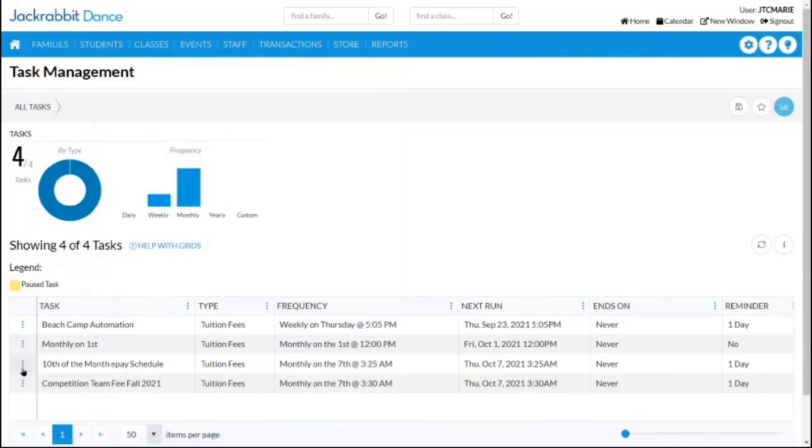So you can come here and then I can click on this. I can view it. I could edit it. If I wanted to pause it, I could do that. If I had made a mistake, or it was for something that I know I'm never going to be using again, I can go in and delete that. Deleting the automation does not do anything to the fees at all. So I'm just going to click out of that one.